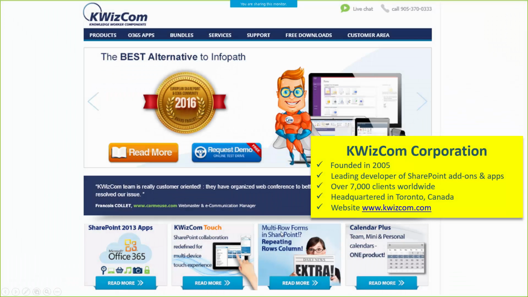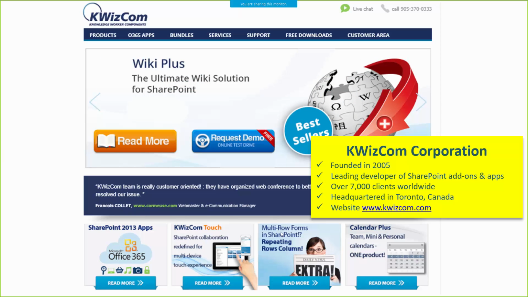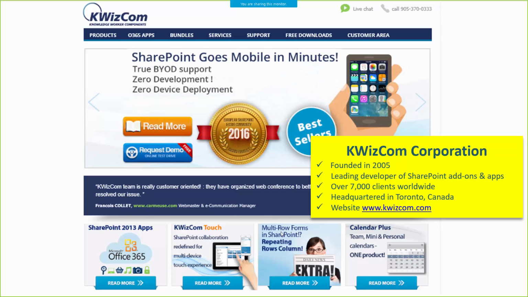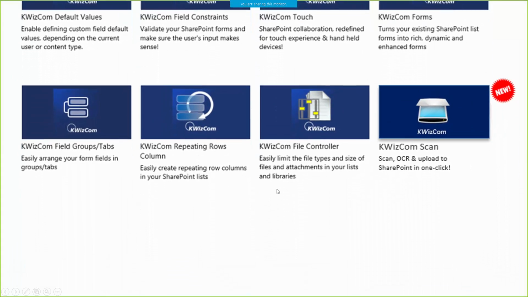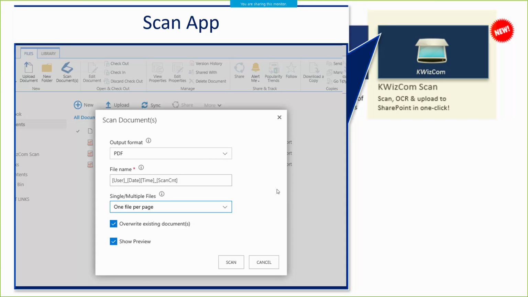So just a brief introduction about QWIZ. We make add-ons and apps since 2005, so for 12 years now. We operate from Richmond Hill, which is in the Toronto area in Canada. And today I'm going to speak about one of our apps. As part of our program, we are upgrading all of our full trust add-ons to SharePoint Online apps. And one of the apps that we've recently released is KWIZ Scan.